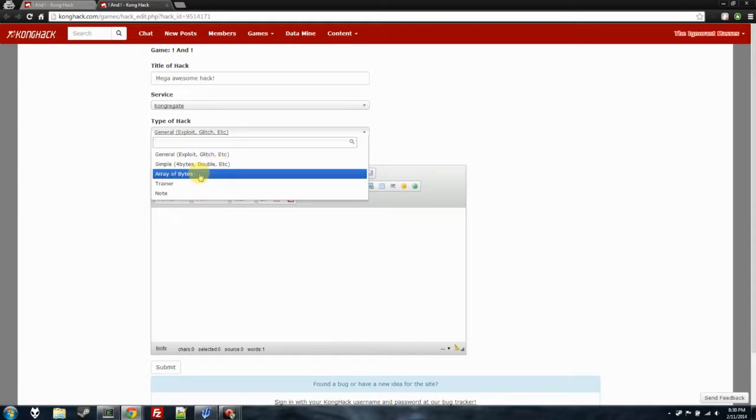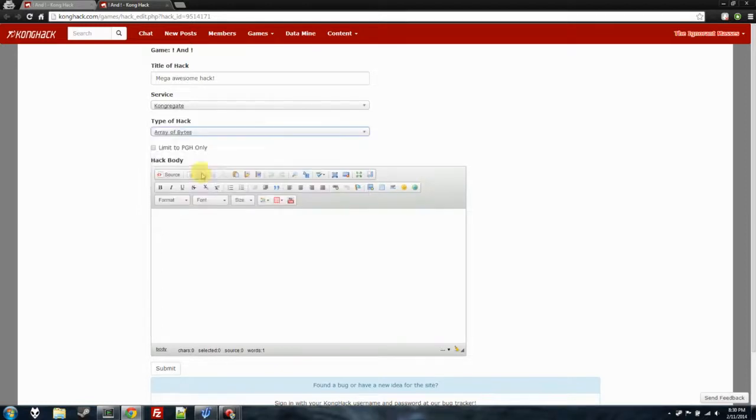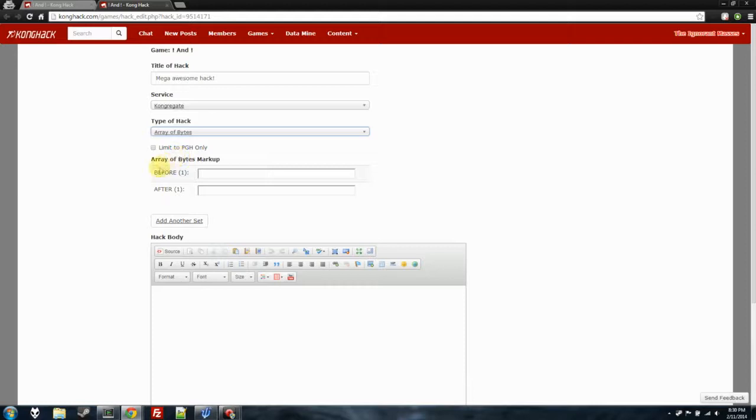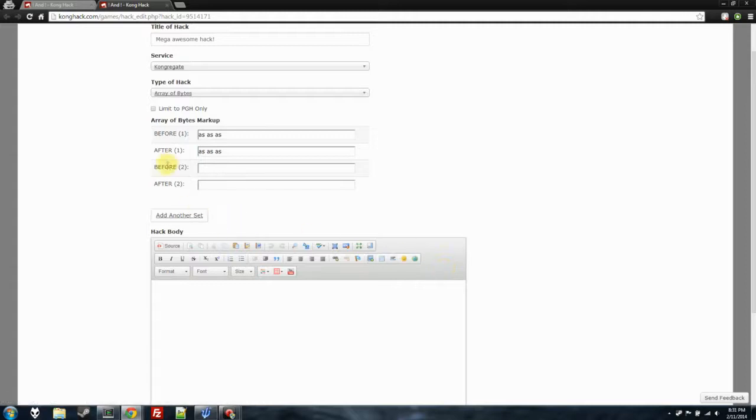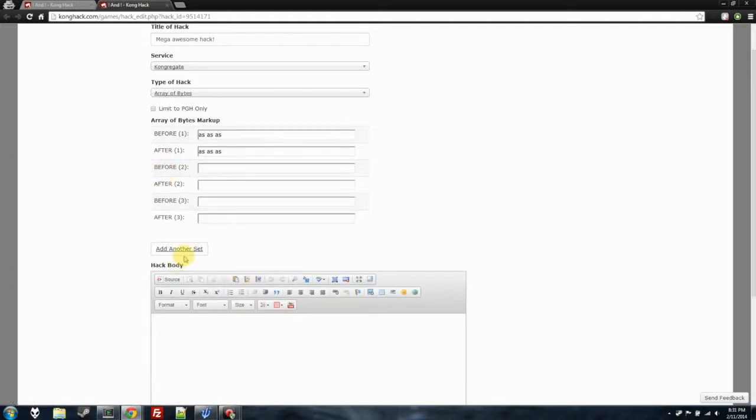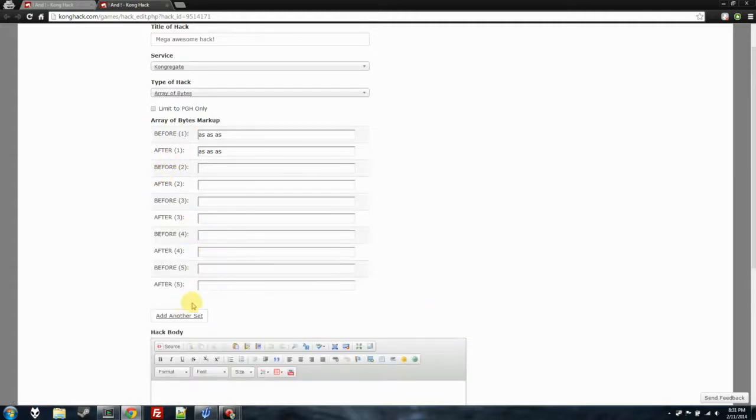Array of bytes. If you develop an array of bytes hack, go ahead, select this, and you can fill out the form. Let me show you what that looks like. Here is the array of bytes markup, before and after. You can put in your first string of array of bytes, and your after. This is what you're searching for, this is what you're replacing with. If you have a multi-step array of bytes hack, such as you have to enter 2 sets for your hack to function, you can just add another set, and it's going to add block 2, 3, 4, 5, and it's just going to keep adding them, as many as you need.